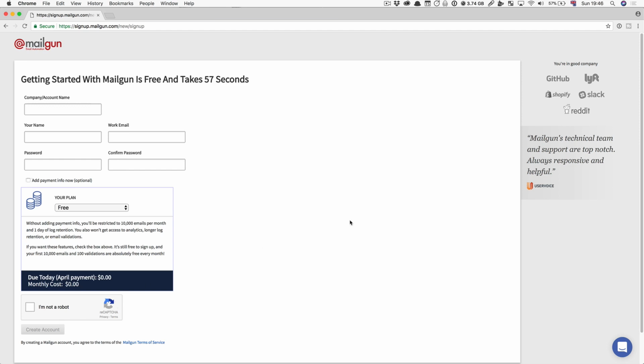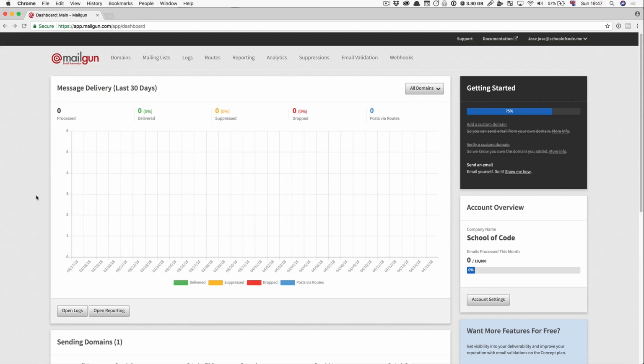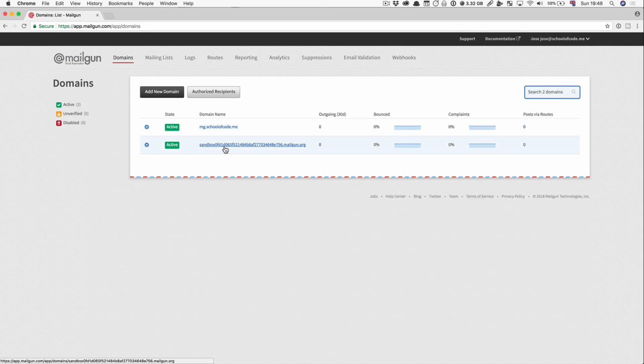Now let's go over to what happens when you have an account already. When you log into Mailgun, you'll be received with something that looks more or less like this. A couple of things may be different because I have a domain that I've added to Mailgun already, and you won't have that, but nonetheless, you'll have a sort of dashboard. If you go over to your domains list, you'll have a sandbox domain, such as this one.